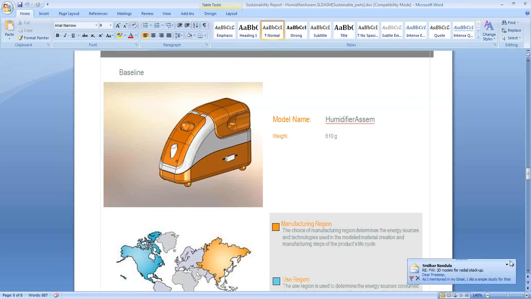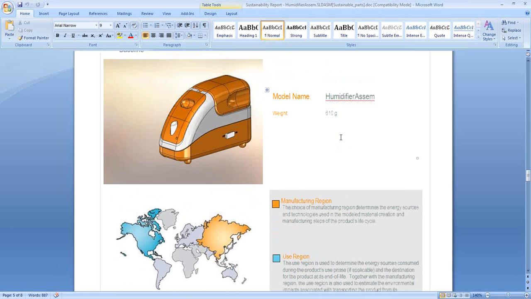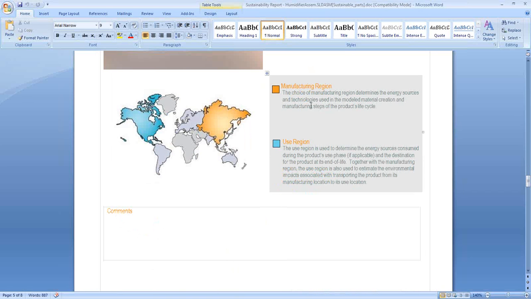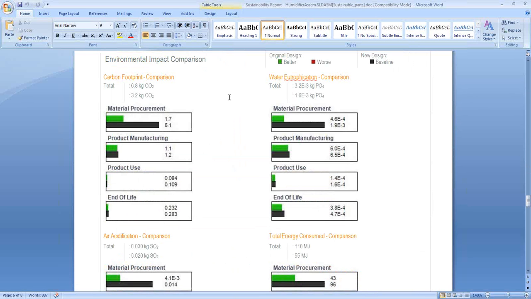And this is the baseline product that we started off with, which is the humidifier assembly, and it was weighing about 610 grams. And if you remember, the current design weighs about 520. So it's almost a 10-15% decrease in weight. So you're not only going for a much greener product, but in the process, you're also making the products lighter. This might be of some interest. And this is the baseline that we started off with: manufacturing region, use region. And again, the environmental impact factors broken down into 4 different categories.